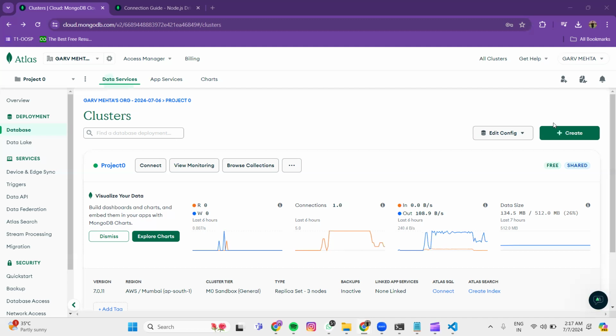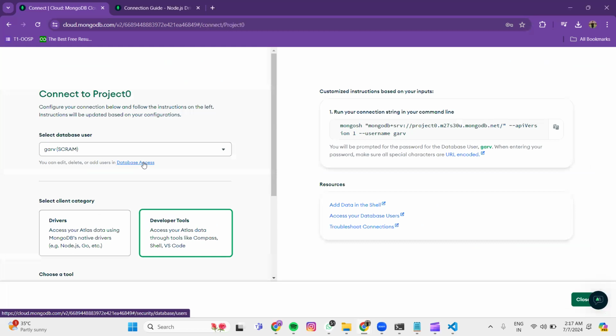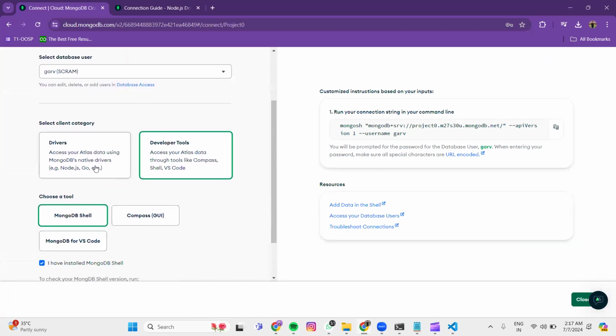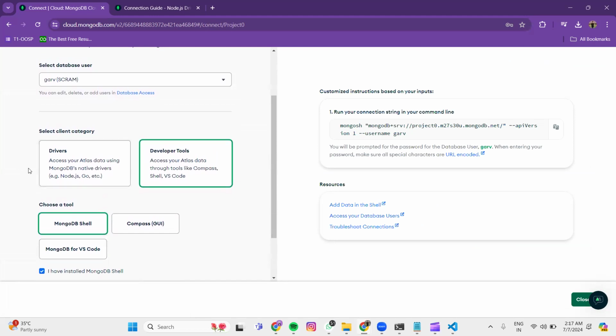So here we can create a new cluster, and then we can use this. Go here to connect. We can connect that to MongoDB drivers for any programming language. We can connect it to developer tools. Here we have Shell, Compass, and MongoDB for VS Code.